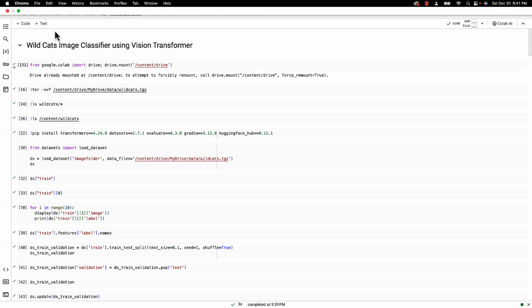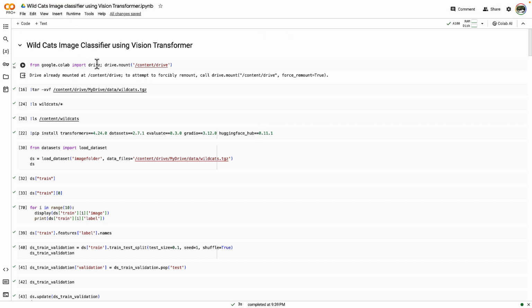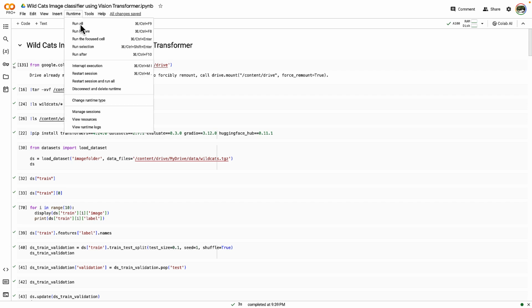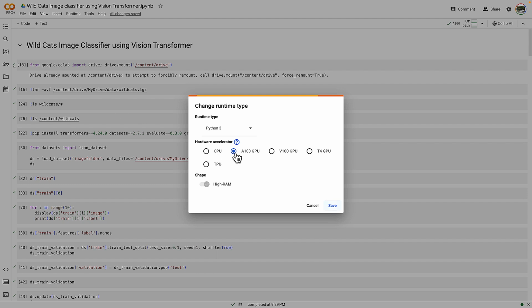All right, time to look at the code. I have started a Google Colab notebook where we are going to write most of the code. The first thing we need to ensure is that you have set up GPU as your runtime. So I'm going to click runtime, change runtime type, and make sure the GPU is selected.